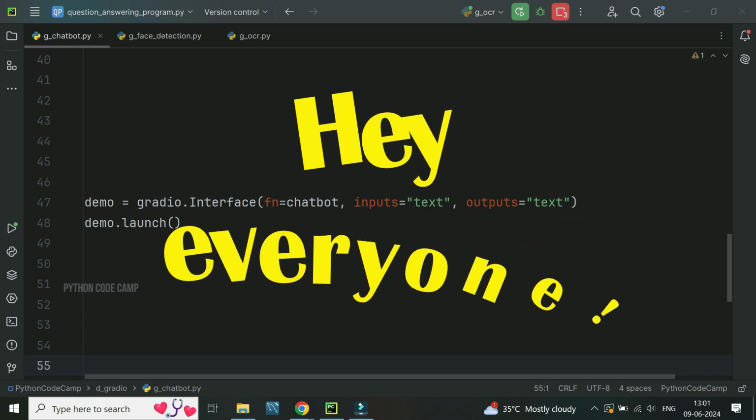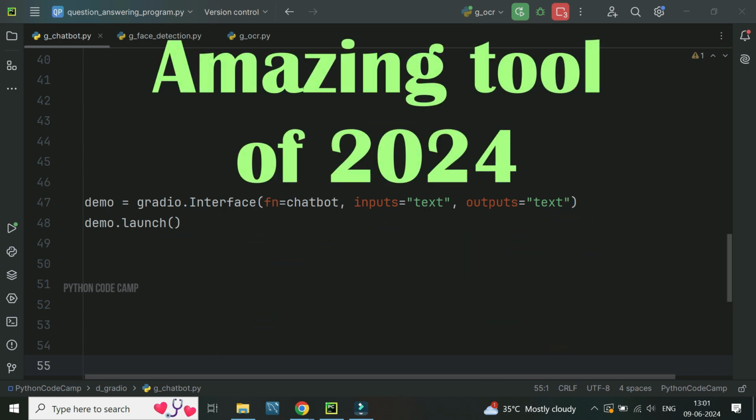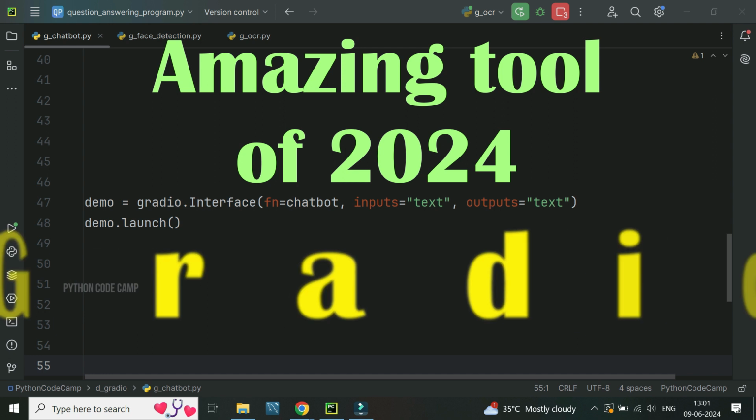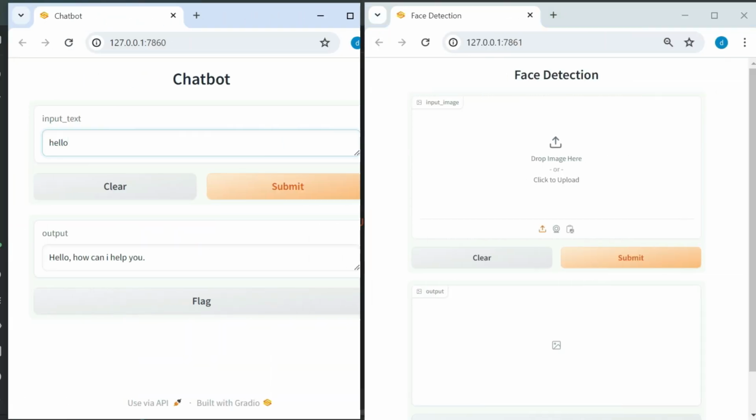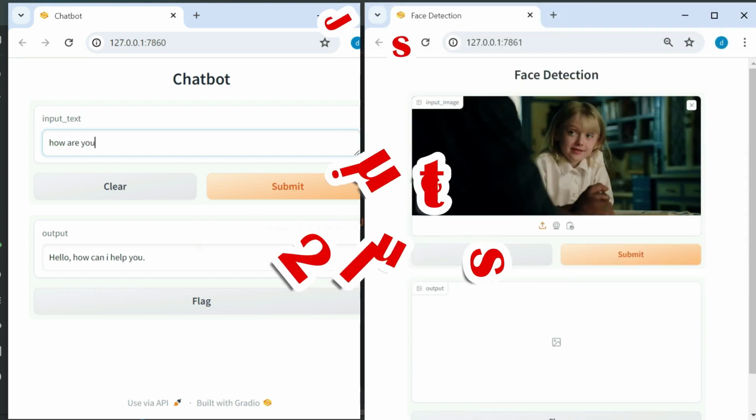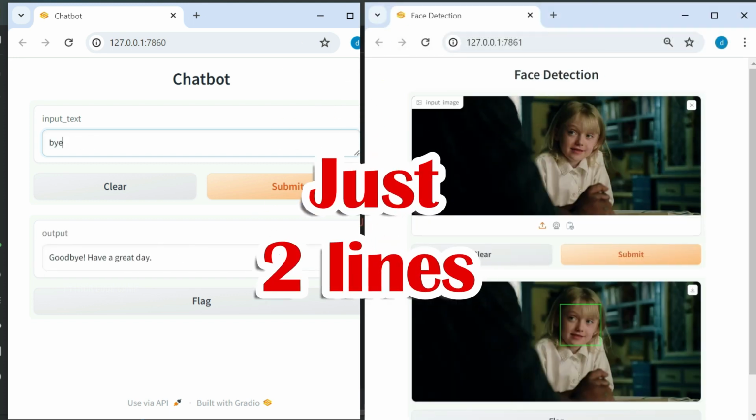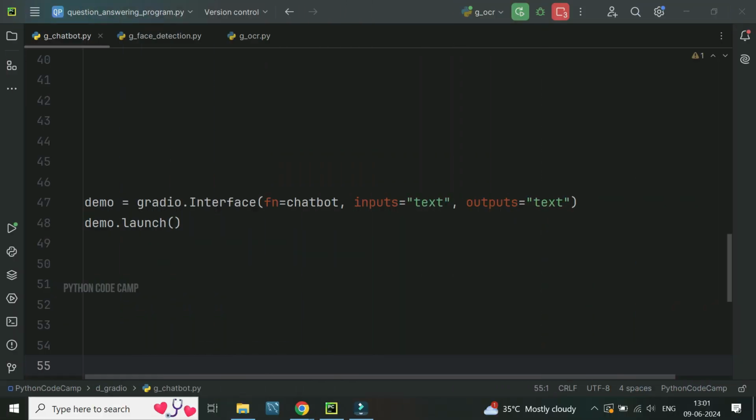Hey everyone! Today we're diving into an amazing tool that's making waves in 2024. Gradio. Can you believe you can create a user interface for your projects with just 2 lines of code? Yes, you heard that right, just 2 lines. Gradio makes this possible. Let's see the 2 lines first.